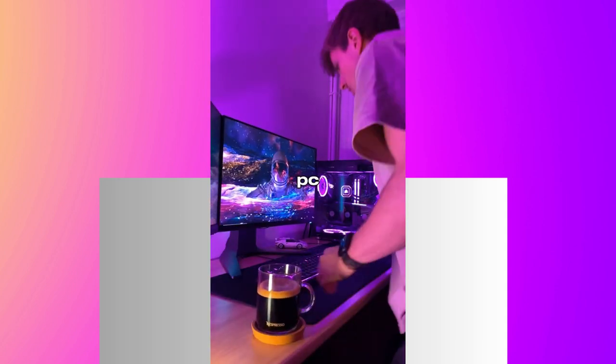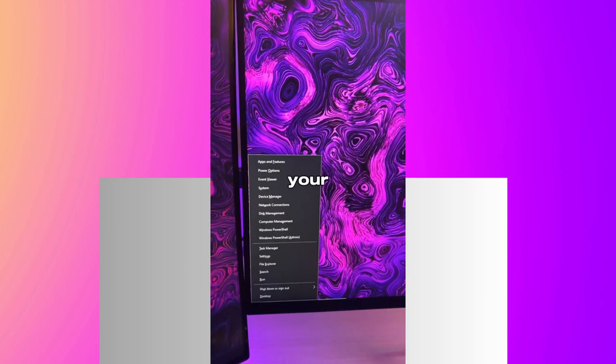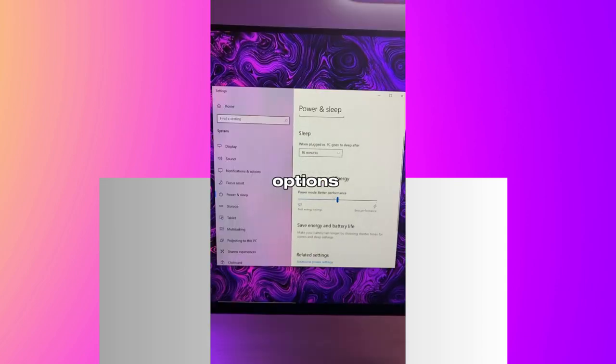To make your PC run 10 times faster, press Windows and X on your keyboard and go to Power Options. Now drag this to Best Performance and then restart your PC.